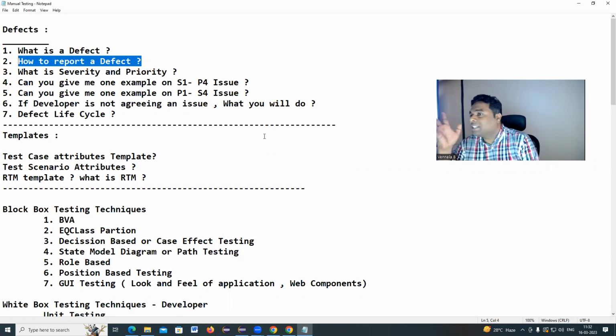So just take it seriously. If you guys are perfect in these manual testing questions, 100% you can crack your interview by yourself. No doubt at all. What is priority? How much urgency is required to fix a particular defect? So while reporting a defect, we have to give priority P1, P2, P3, P4.